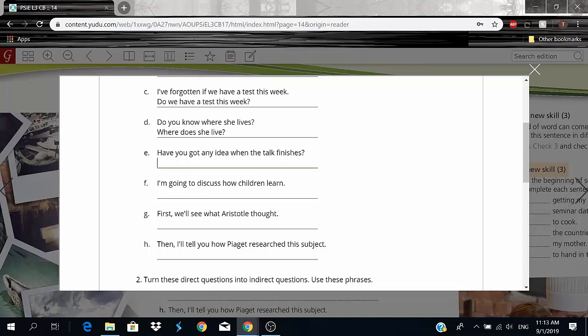So, I can actually write it in two different ways here. I can say, when does the talk finish? Or I can also say, when will the talk finish? So I'll just go with when, right? When does the talk finish? Okay? Now let's move on.